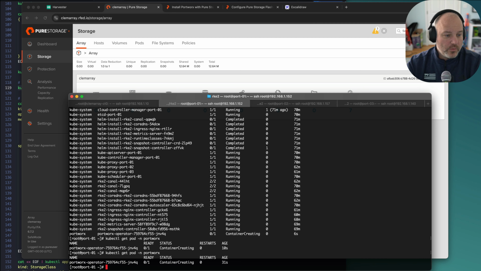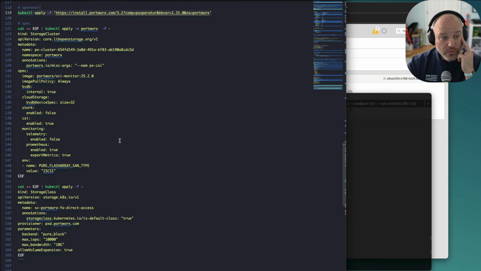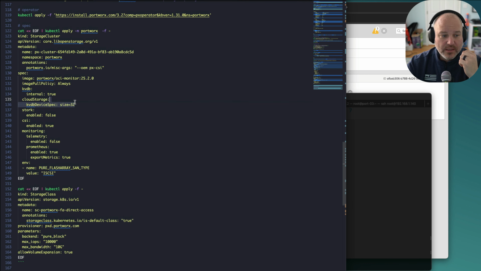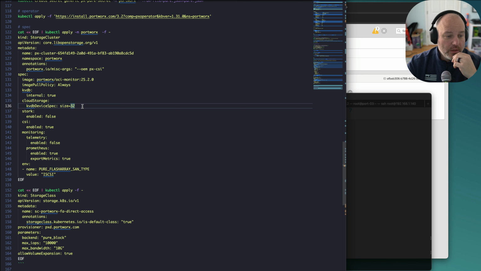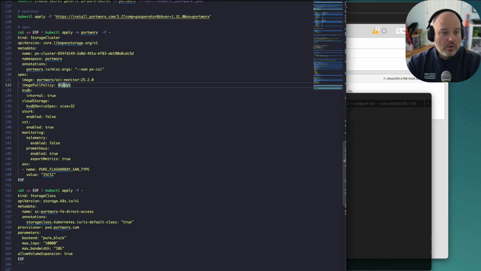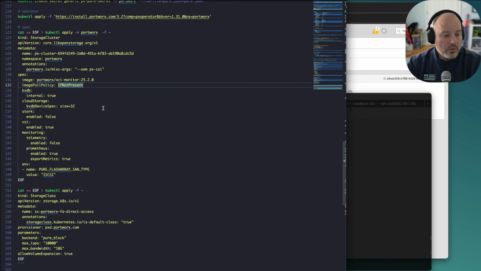While it's doing that, we can take a look real quick at the spec for the storage cluster. So KVDB, that's the key value database for Portworx. The storage is set to, I believe, 32 gigs. We can see the current version, image pull always. Actually, I like changing this to if not present. That's a little more friendly for air gaps.